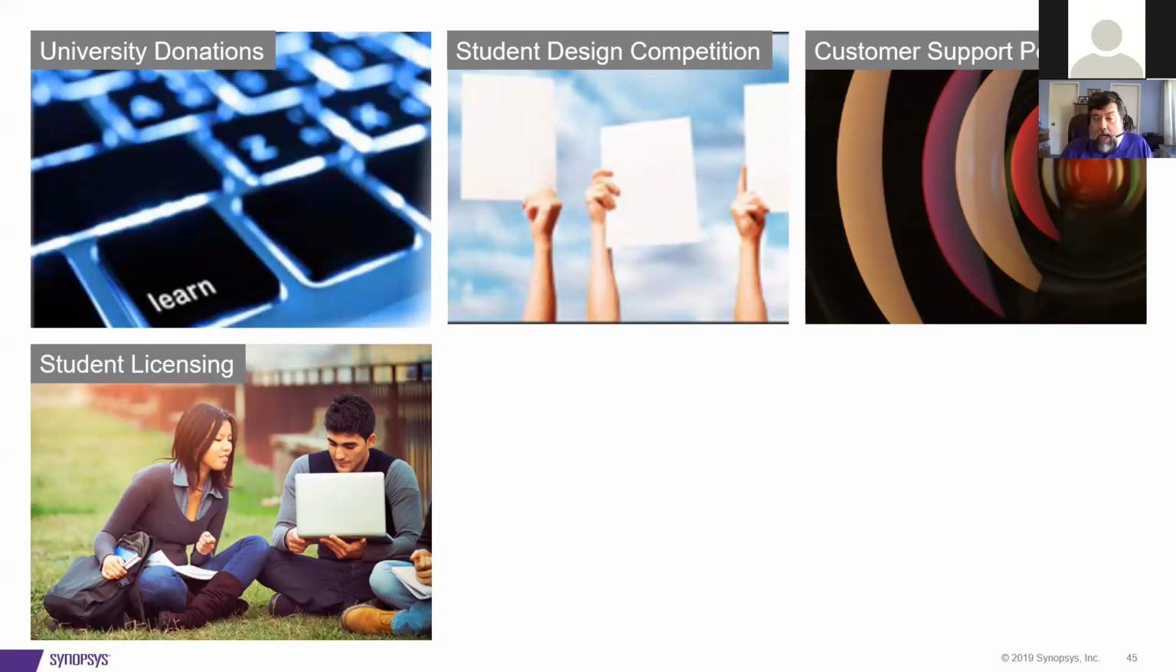We have a student design competition. This is the Bob Hilbert Memorial Design competition. It's run every year, so we notify the schools when it's coming out. And if you have a design that you've been doing with our software, and you want to throw your hat in the ring for that design, there's some substantial money involved that you could quite possibly win.